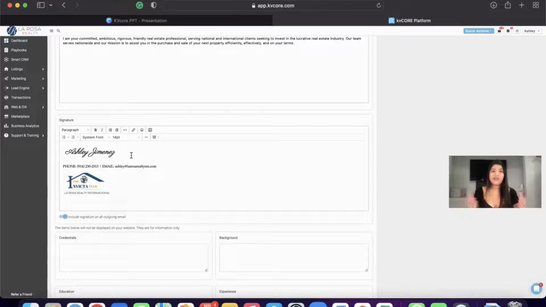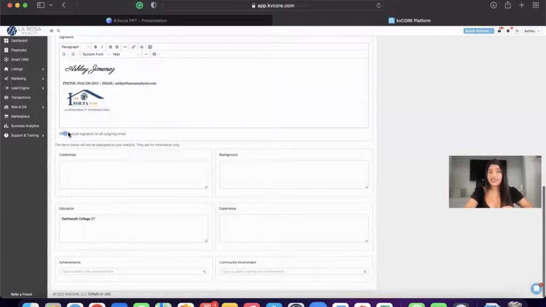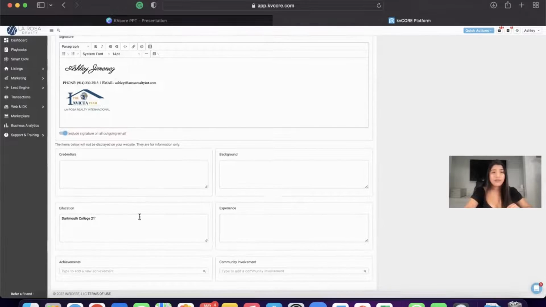And again, your kvCORE is going to be sending out these emails. So you're going to see that conversion is going to be sending it out. We'll get to that in a little bit, but it's super important to have the email signature. So please make sure you do this step. And then just make sure you click this include signature on all outgoing email. Again, when we do the mass emails, this is super important to have set up.